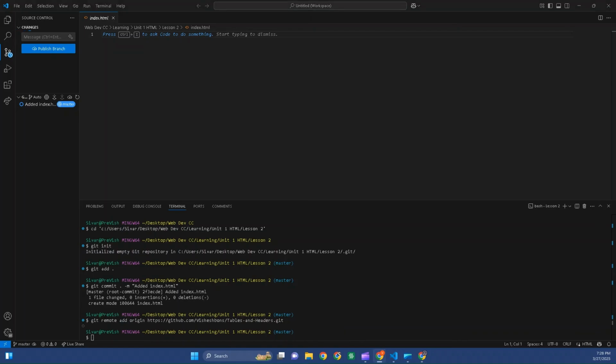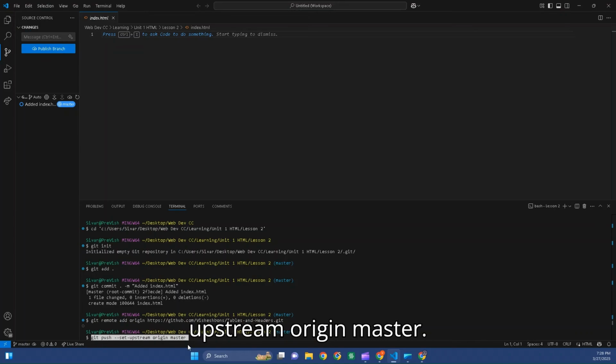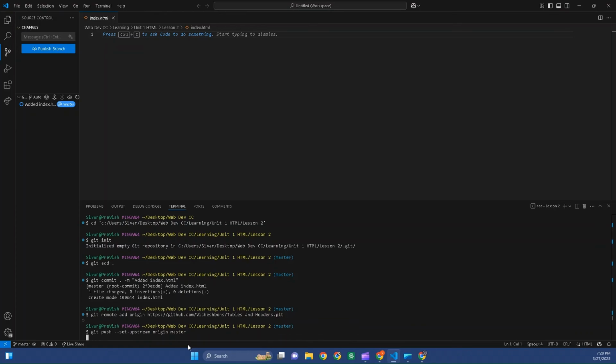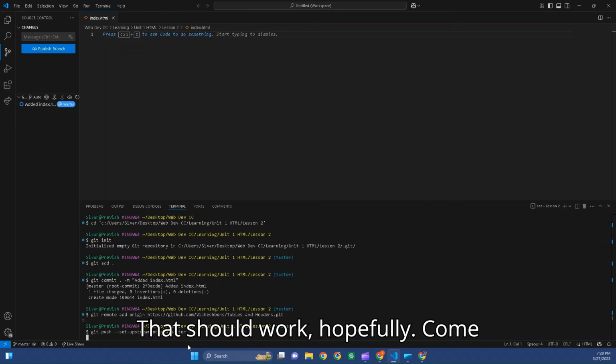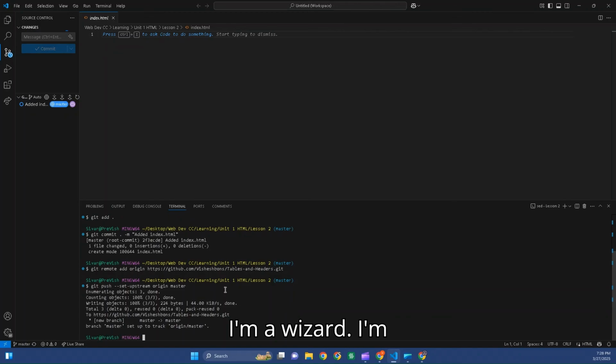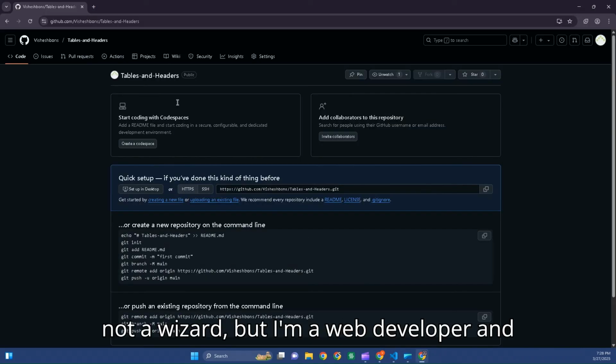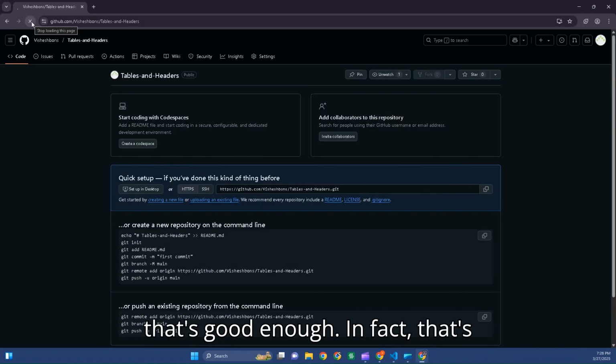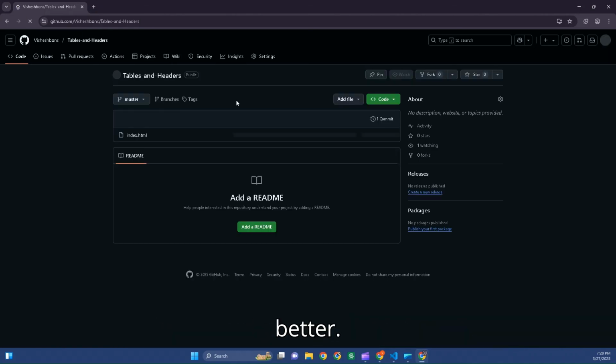Next up, we put git push --set-upstream origin master. That should work, hopefully. Come on. Come on. And it works. I'm a wizard. Well, I'm not a wizard, but I'm a web developer, and that's good enough. In fact, that's better.